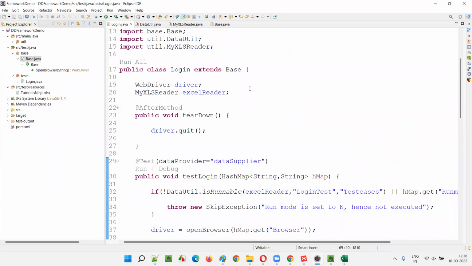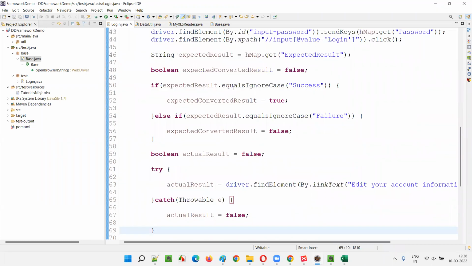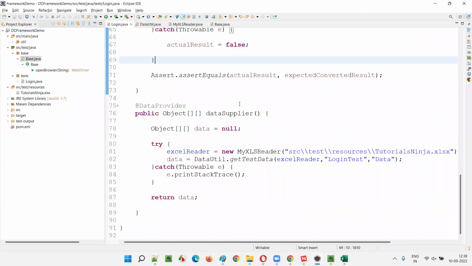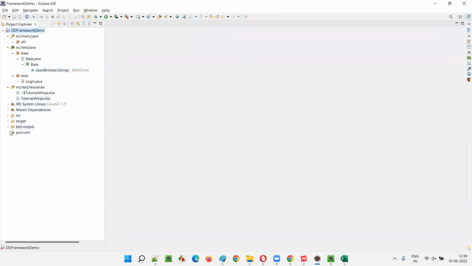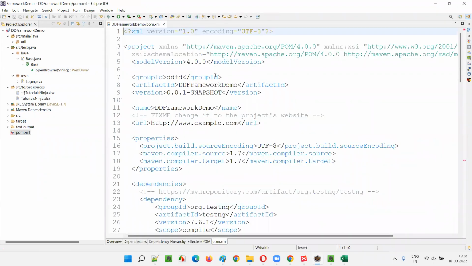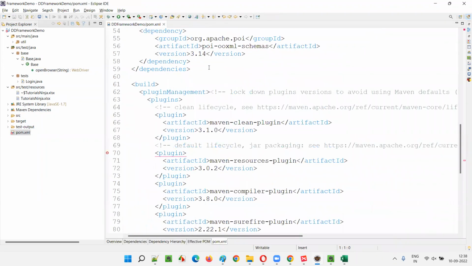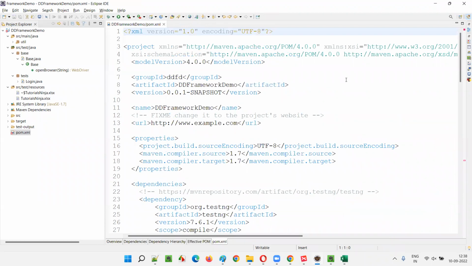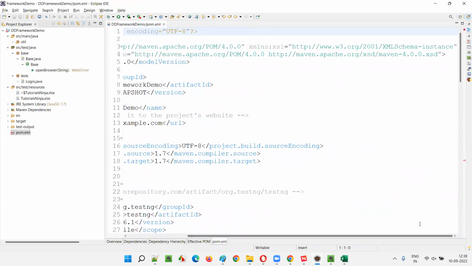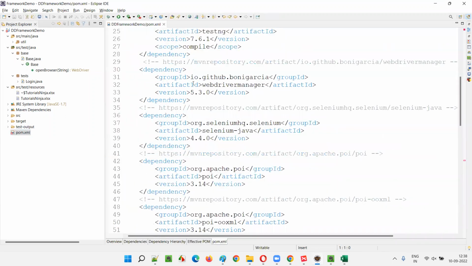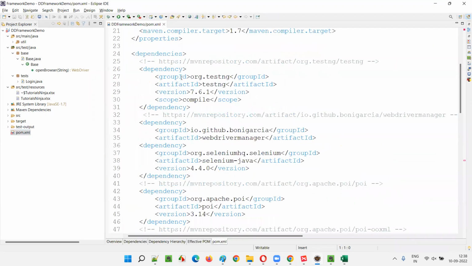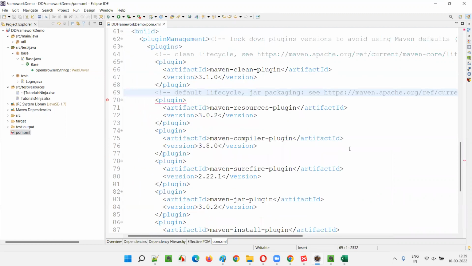Now what is the next thing? Where is the error? Error is here. Close all, refresh the project once. Yeah, in the pom.xml file some error is there guys. Where is the error? Okay, the error is not shown, but somewhere here the error is there.